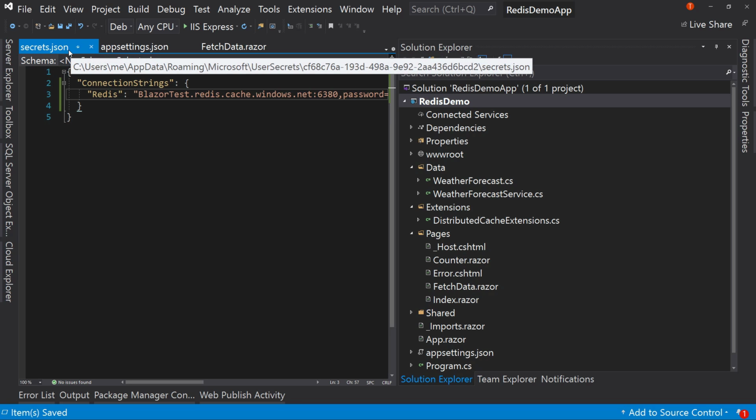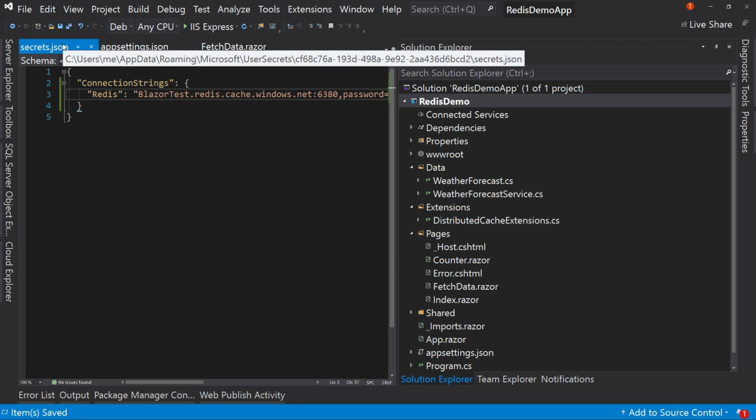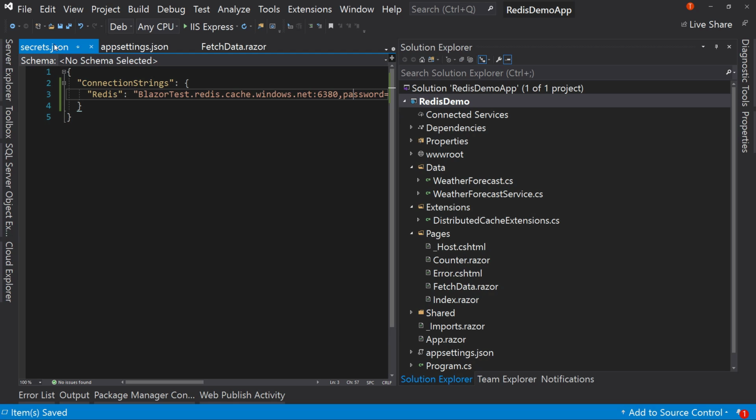Now it's not part of the project, meaning this file is not located with the rest of my project. It's located in the AppData Roaming Microsoft UserSecrets folder, and then a GUID, and then secrets.json. But this is associated with my project just on this machine. So when I give you the source code, you're not going to find secrets.json. It's not going to override the localhost 5002 with my Redis information. Instead, this is going to be just for me.